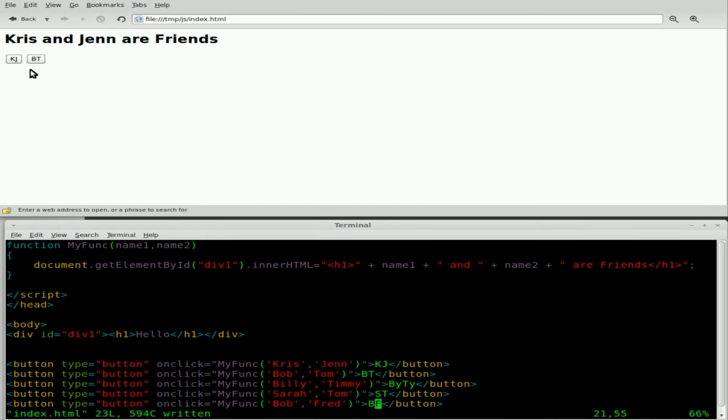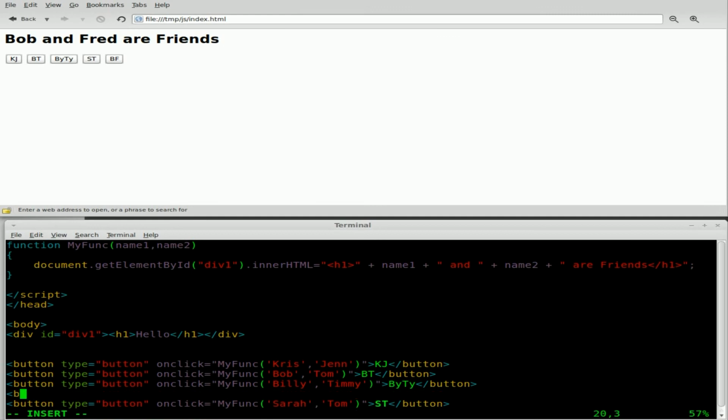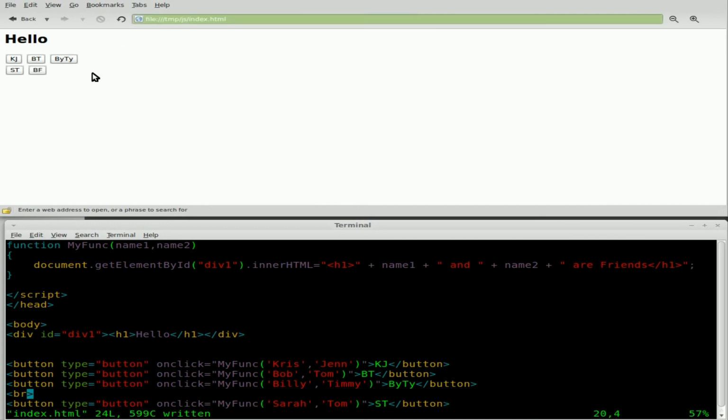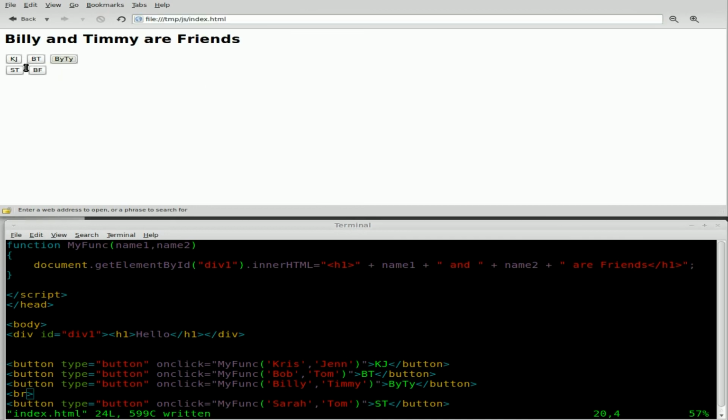Save that, and when it refreshes, you'll see we have all these buttons, and we can click through them, and each one sends different variables, so we get a different output from there. Once again, if you wanted them to be split up onto different rows, you can just add yourself an HTML break, like so, BR tag, and now we have two lines of buttons. So that is passing variables to functions.